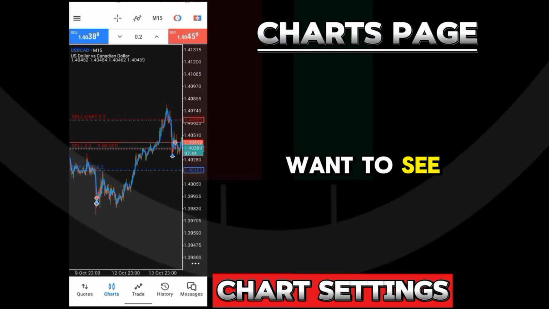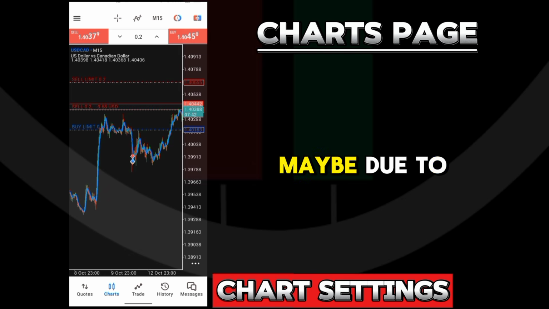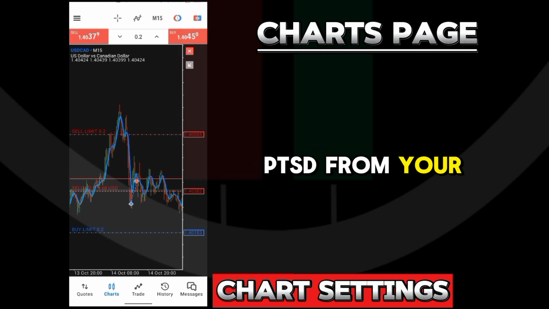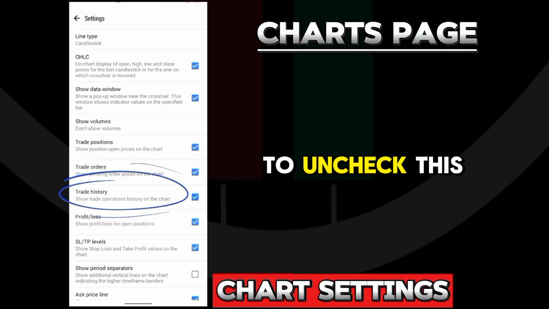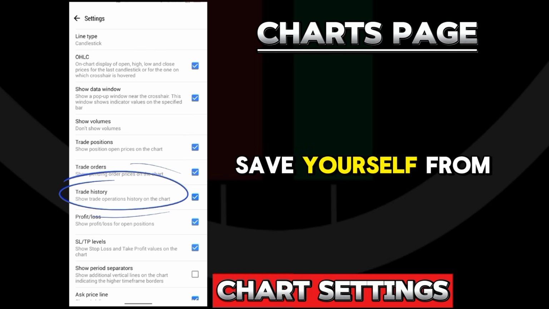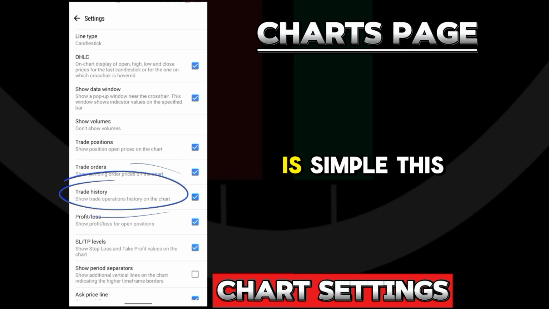If you don't want to see these lines on your chart, maybe due to PTSD from your former losing trades, all you have to do is uncheck this box, and they will remain invisible, so you can save yourself from the guilt.